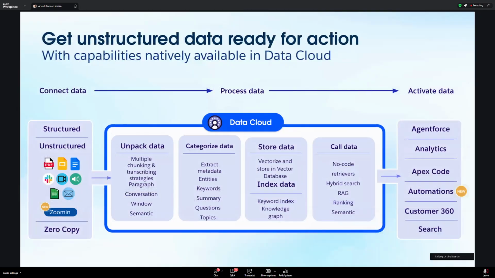Again, when I talk about unstructured data, there are different ways. One is your unstructured data as in your PDF documents; there's also unstructured data within a structured data source. Think of fields like description, which is a free-form text field. All that can also be unstructured. Data Cloud can chunk it, transcribe it, and then categorize it, at which point we vectorize it and store it in our vector database by creating an index and a chunk.